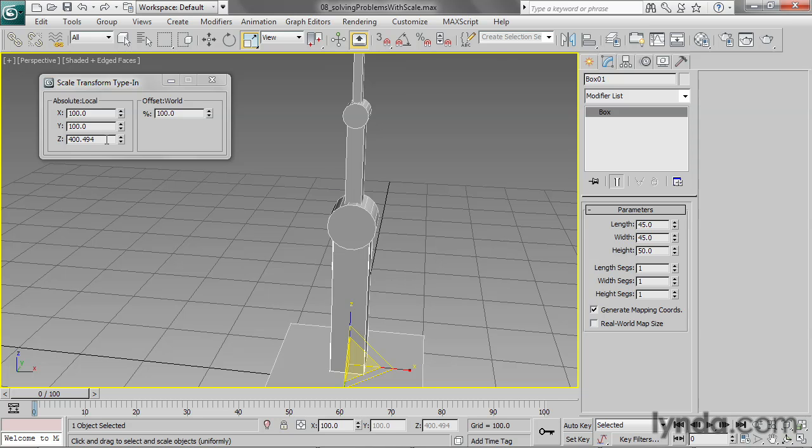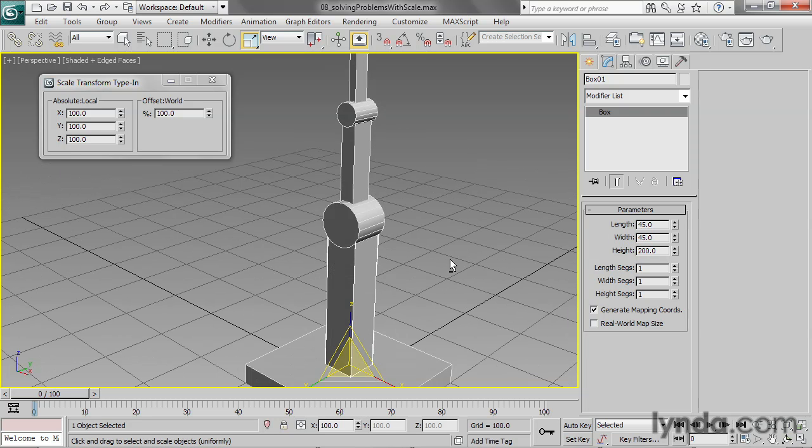The easiest thing to do here is to leave the scale at 100% in all axes and simply change the height parameter of the box. I can set that height to be 4 times as high, or 50 times 4 is 200. And that's going to be just fine. I haven't scaled it at all. And that's the optimal solution.